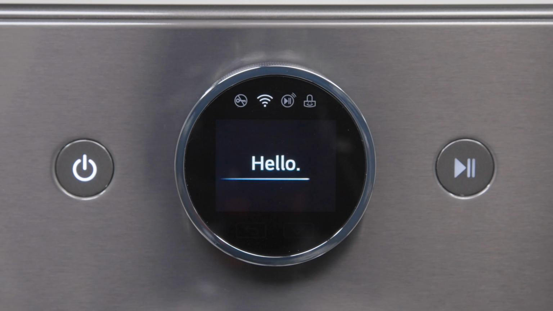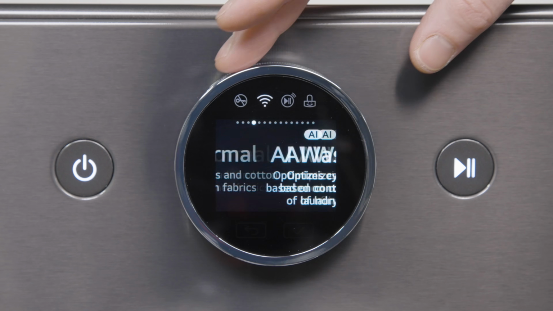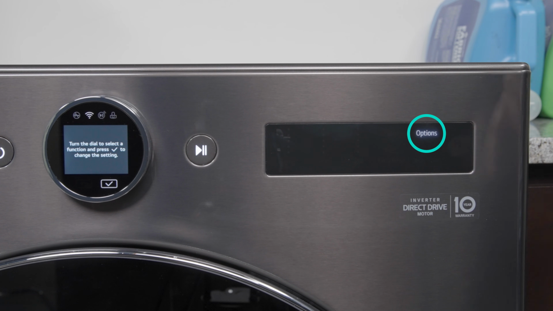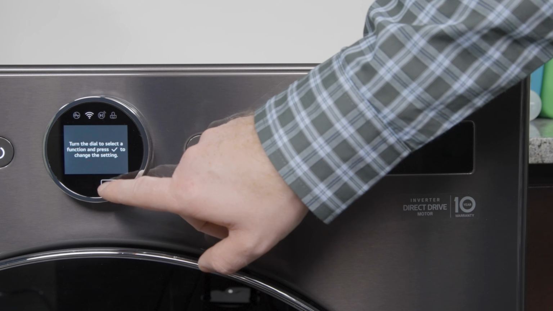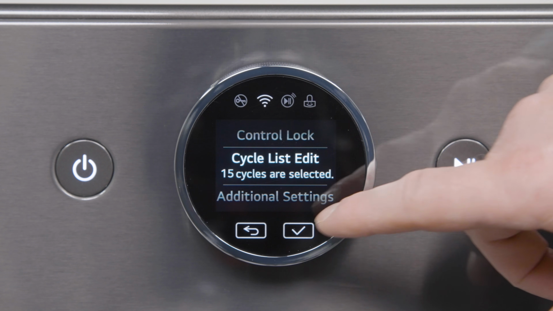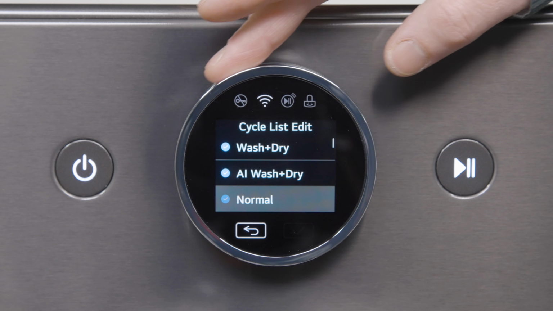The Smart WashCombo features 2 combo wash and dry cycles, 3 dry cycles, and 30 wash cycles. To add or remove cycles from the main menu, select the Options settings on the control panel and scroll to Cycle List Edit. In this menu, you can see all available cycles on the appliance.